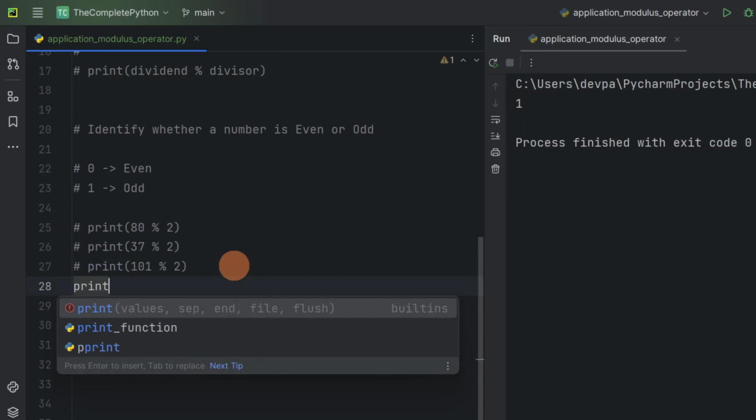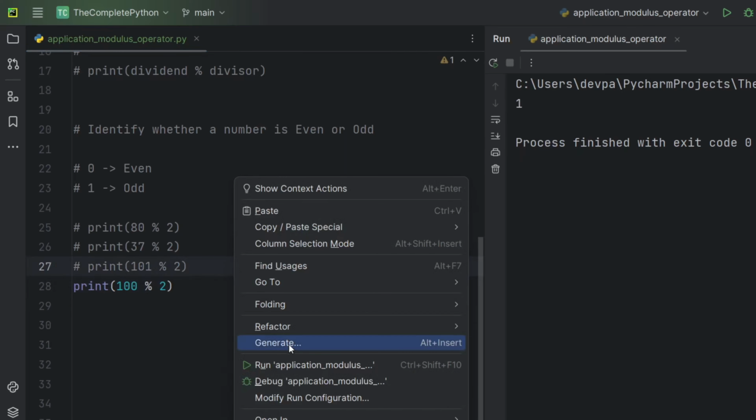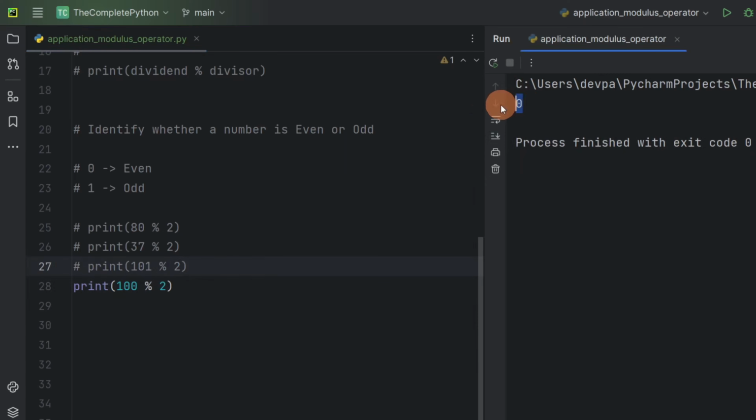Similarly, let's find out whether 100 is an even number or an odd number. Again, we will perform modulo 2. And if we run the program, you can see we are getting 0. Hence 100 is an even number.